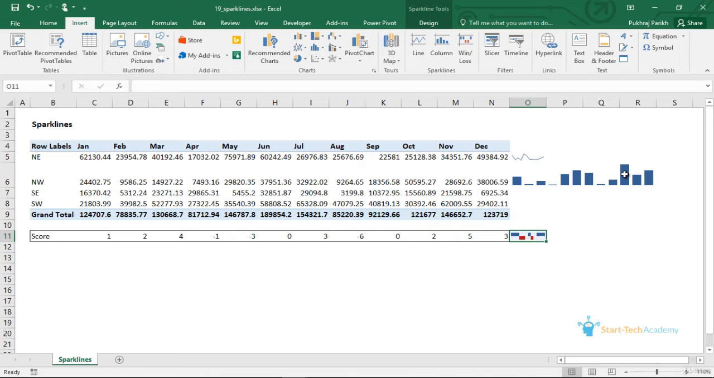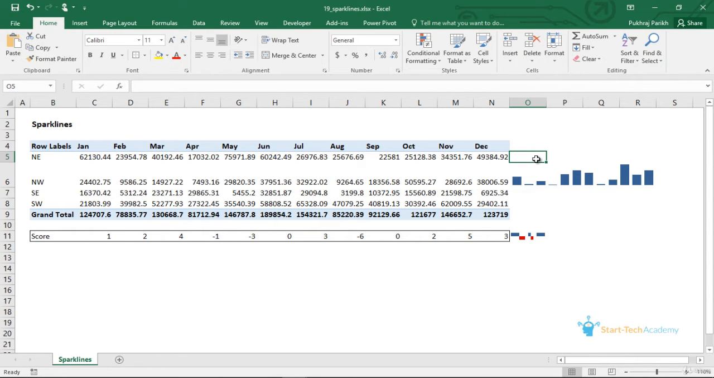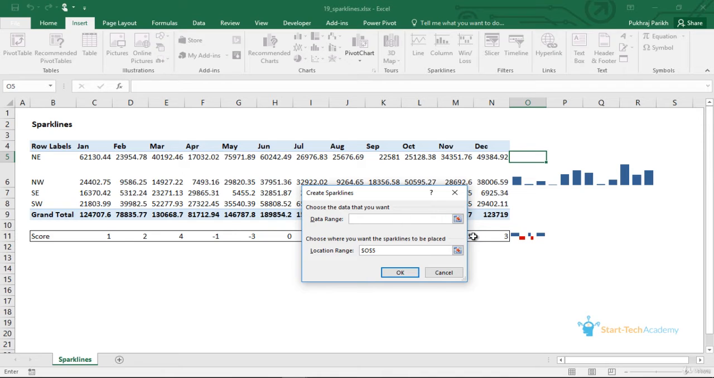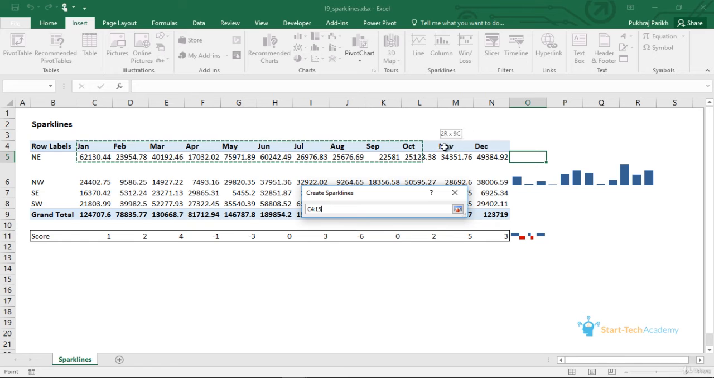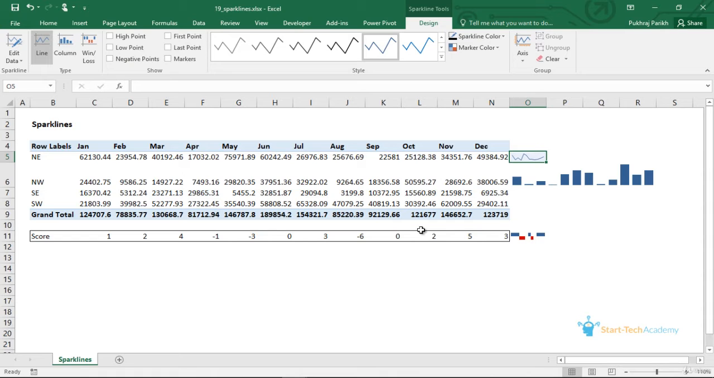So let's learn how to create a sparkline. I'll delete this. Go to Insert, Line. So this will be a line type of sparkline. The data range is from C5 cell to N5, and the cell in which I want it is O5 only. If you want to change it, you can change it here. Click on OK, and here's your sparkline.